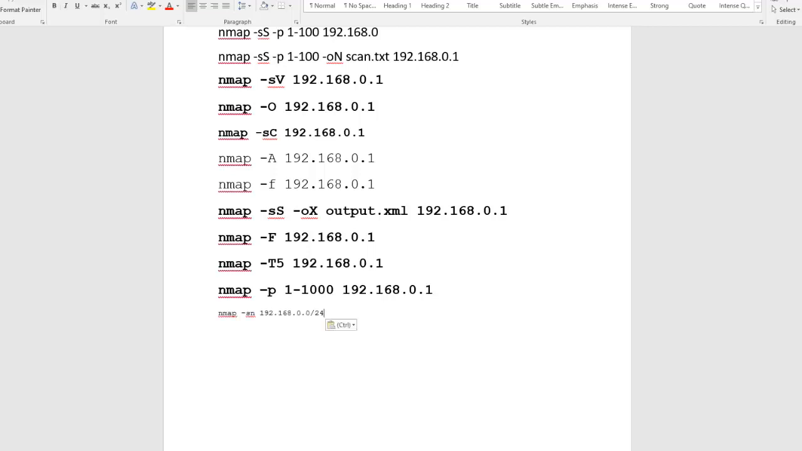But see, there's a difference now, okay? And I want you to notice that difference. That now we have, well, besides having this small letters sn to do a ping scan, right? Now we have the CIDR notation.